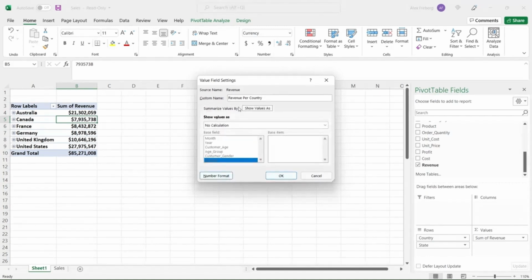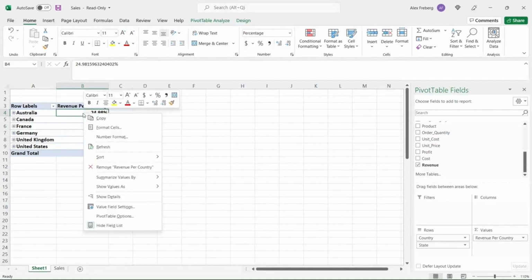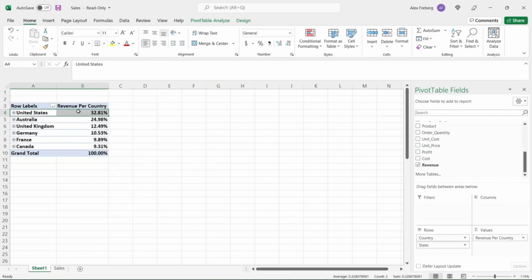And if we want to, we can show this value as different things. So percentage, the percentage of column total, percentage of row total. Let's do, just for demonstration purposes, the percentage of grand total. So when we do that, we can see that the United States, the revenue per country, has 32% just between these countries, and Australia has the next one. It might be hard to glance at this really quickly to know who has the highest. But what we can do is go right here, go to sort, and do largest to smallest. And there we have the United States on top.